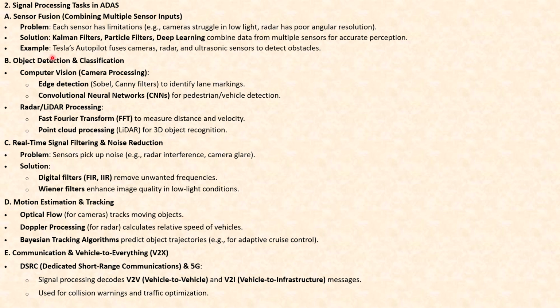And next comes the example. Let me show you a small example. Tesla's autopilot fuses camera, radar and ultrasonic sensors to detect obstacles. So, in the chapter about sensor fusion, I clearly explained the necessity of sensor fusion and also which sensor is good for which application and why fusing the data from different sensors very much enhances the efficacy of identifying, classifying and detecting the obstacles.